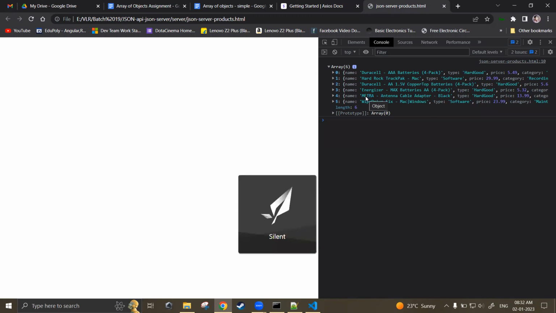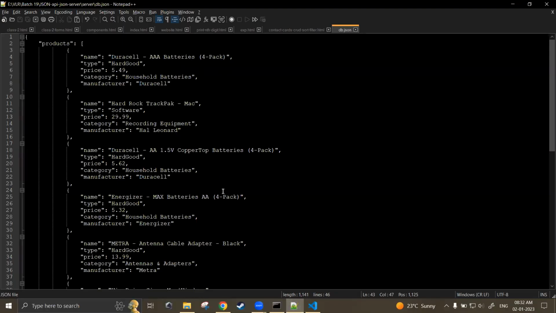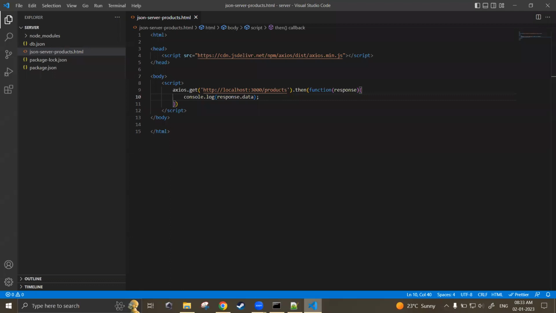Okay, so we have the products, we have hosted the products in this db.json file, and we are running the JSON server also. So these files are available. So now I can access these files using this URL. So I'm using the Axios. That is fine.